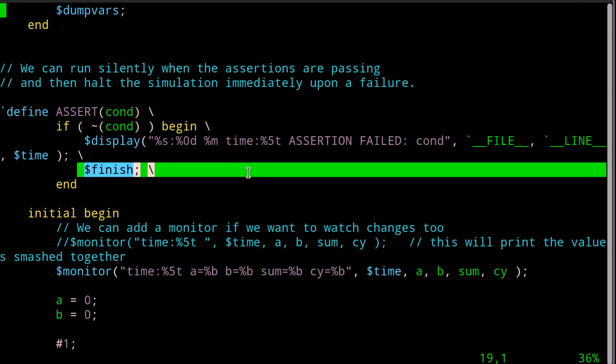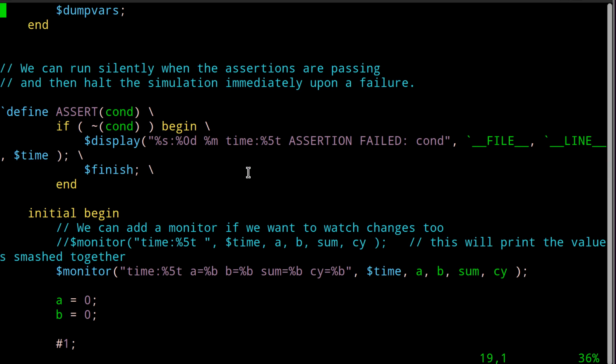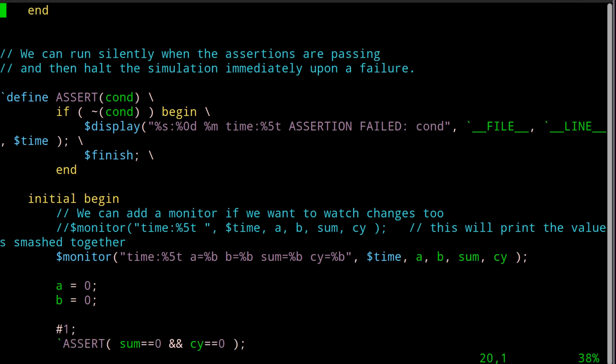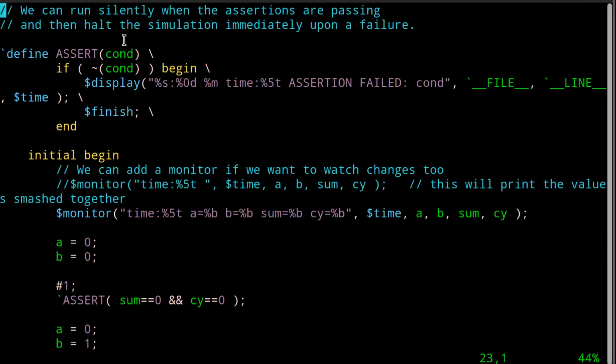And I'm going to stop the simulation. If the assertion is true, I'm not going to say anything at all. This will act a bit more like how they work if you put it in a C program. It causes the program, in this case the simulation, to halt. Okay?